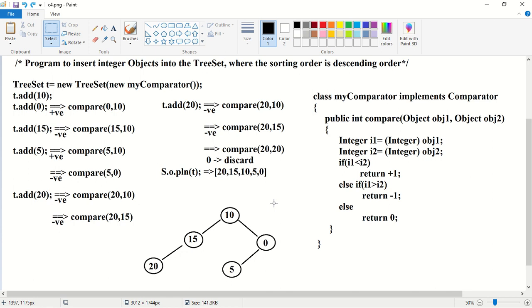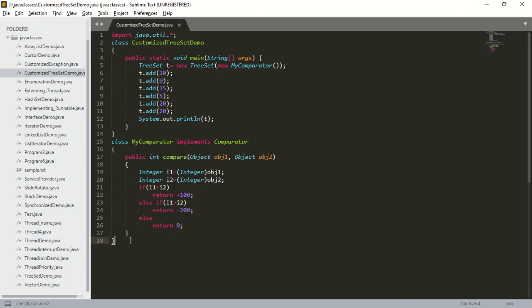So if we want a customized sorting order, then what should we go for? Then we should go for the Comparator interface. The same example I have typed here. So you can see import java.util.*. Next, I have created a class called CustomizedTreeSetDemo. Within this class, I have defined a main method, public static void main(String[] args). Next, within this main method, I have created a TreeSet, that is TreeSet t = new TreeSet(new MyComparator()).